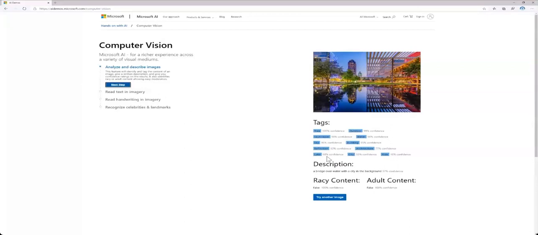It sees that it's outdoor. It's 68% confident that there is a lake. Okay, I'm not completely sure about this. And the river is only 18% confidence. The description here is a bridge over water with a city in the background. Okay, and there is no racy content and no adult content. And this is really the AI algorithm giving you a description, giving you tags back based on a picture.